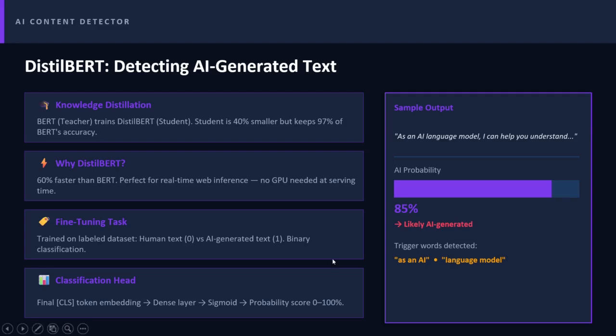And here we can see that it is trained on a labeled set where human text has 0 as value and AI generated text has 1 as value. And the output is a probability score. So, for example, "As an AI language model, I can help you understand." This increases the probability that it is AI generated text. "As an AI" and "language model" are the trigger words detected here.